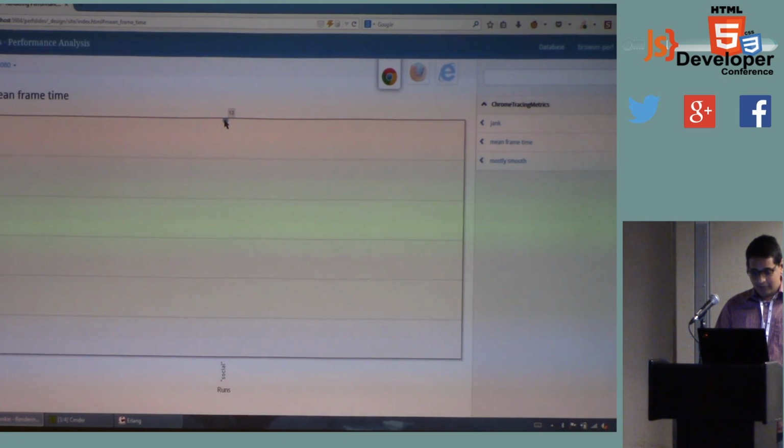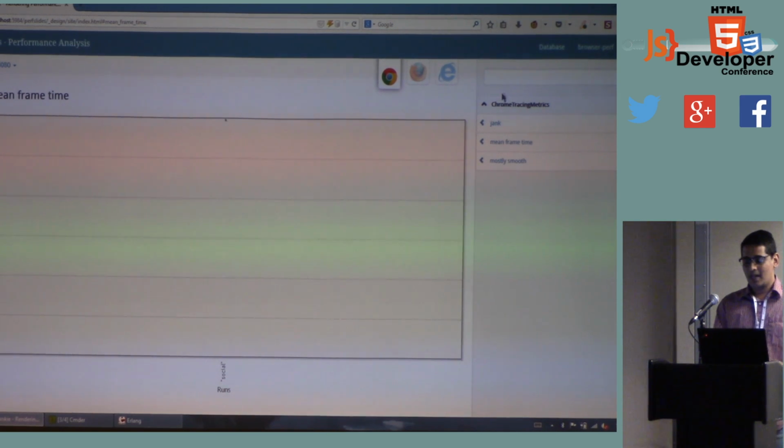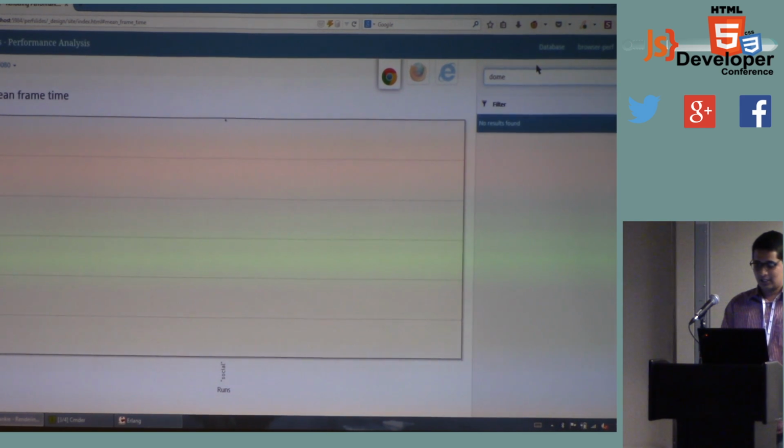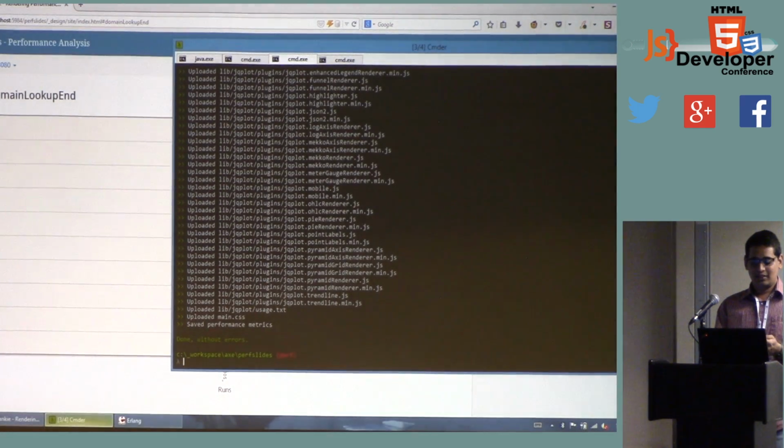And the mean frame time for my website right now is approximately 12 milliseconds. I can also have things like DOM content loaded or domain lookup time, for example. It's also a single point in time, and it took like 2 milliseconds. But you know what? This is not fun. A single point of time is good, but it doesn't look good on a graph. So let's do this. Let's go back in time.